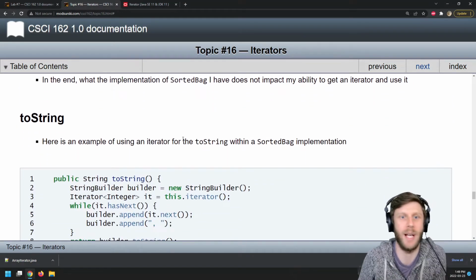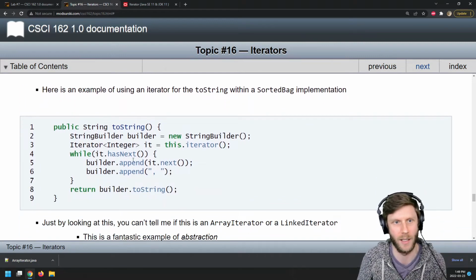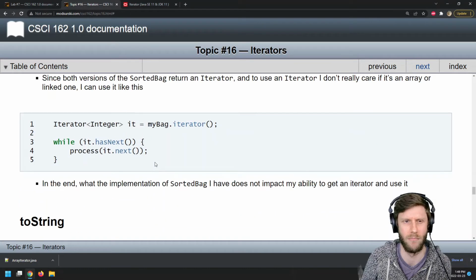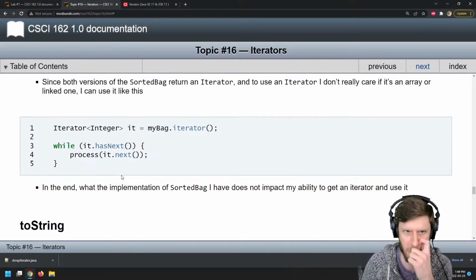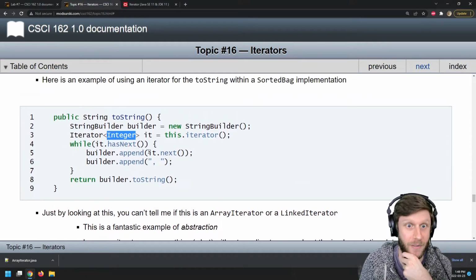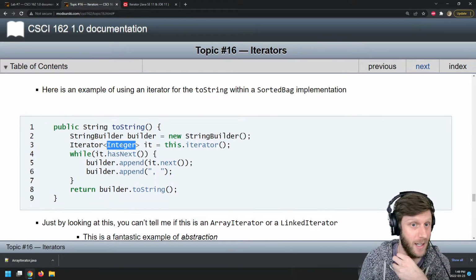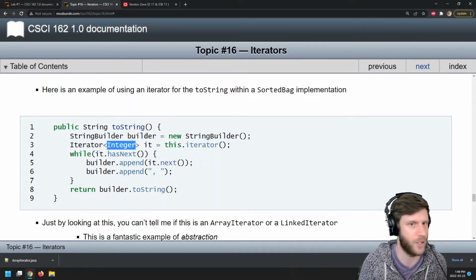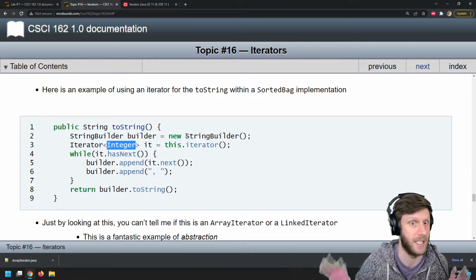Now, toString. So here's an example of using an iterator for the toString within a sorted bag. Public toString. Make a StringBuilder. Iterator, integer, IT, this iterator. That shouldn't be integer, though. That should be T. Hold on. Yeah, here's another bug. Fix this. This should be T. Man, there's a lot of bugs today. Someone could be crushing it on the GitHub pushes or pull requests. This integer should not be an integer. It should be generic. It should be just a T.